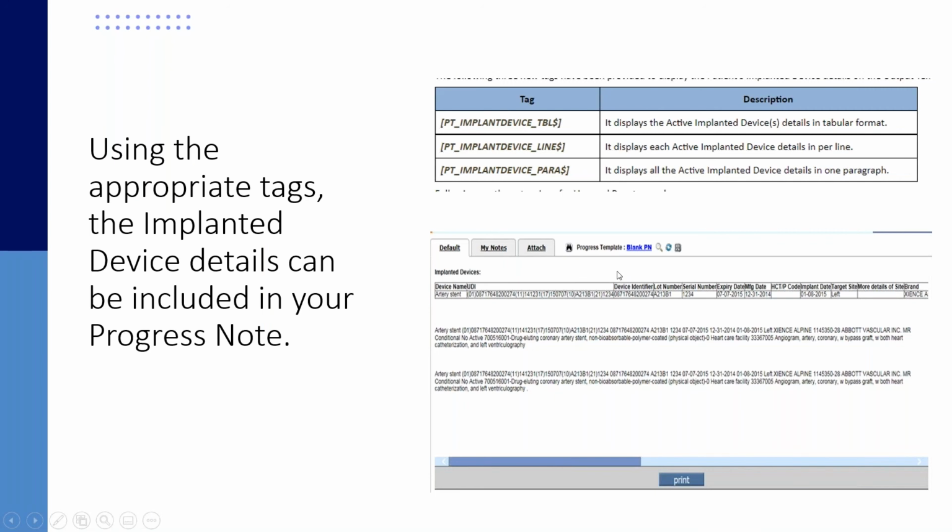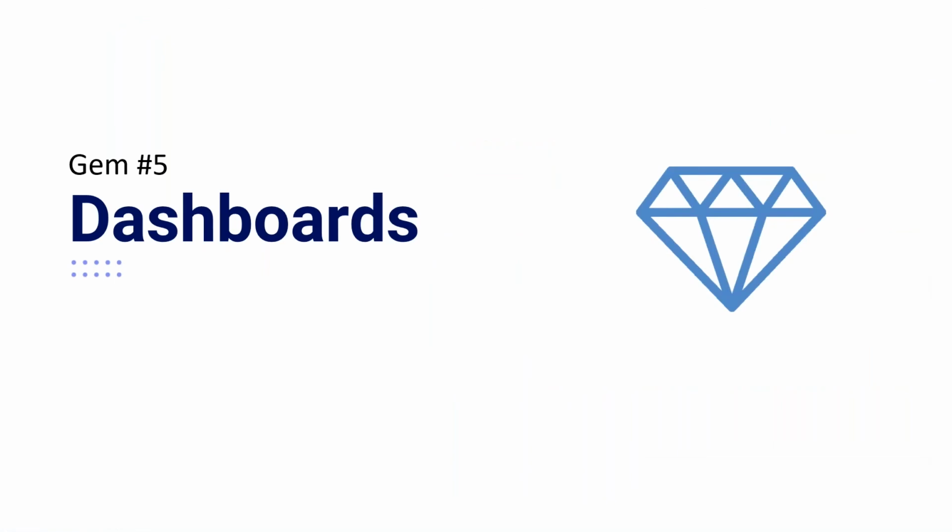Now, gem number 5 is dashboards. And the reason why I picked dashboards is because not everybody knows that you can have more than one, or that they can be customized.